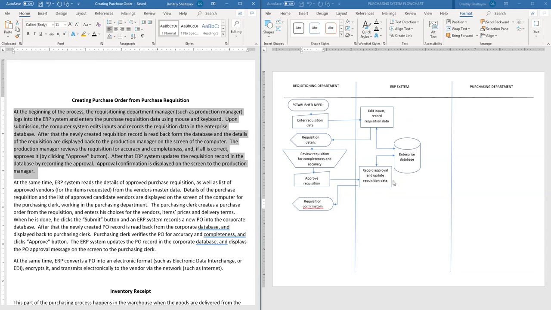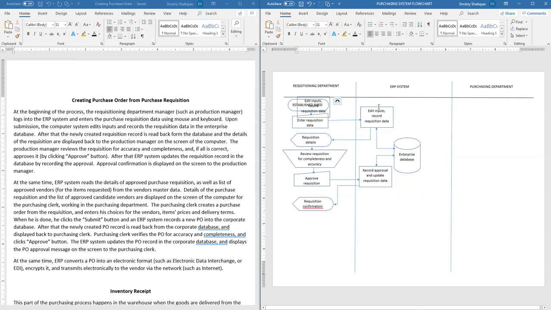Okay, so the same thing can happen here. Once the record was approved by the requisitioning manager, we can have another process invoked that starts the next part of the purchase requisition process. So at the same time, after the purchase acquisition was approved and confirmed, the ERP system reads the details of the approved purchase acquisition as well as the list of approved vendors from the vendor's master data. So in other words, this is a computer process. So I have to go here and copy this process, create another one right here.